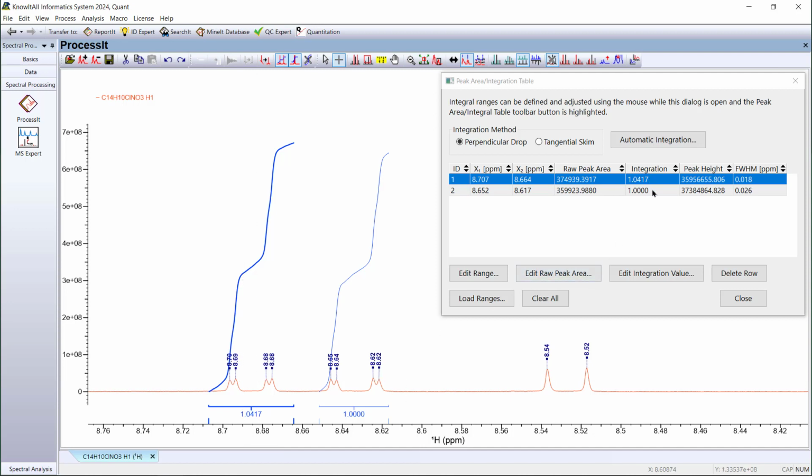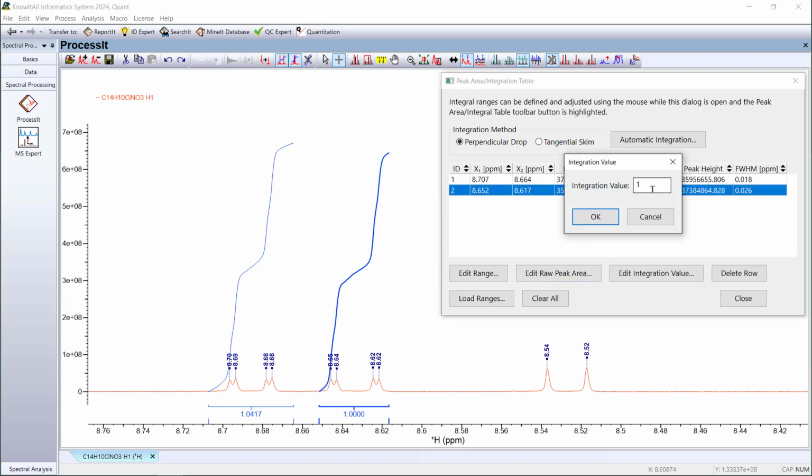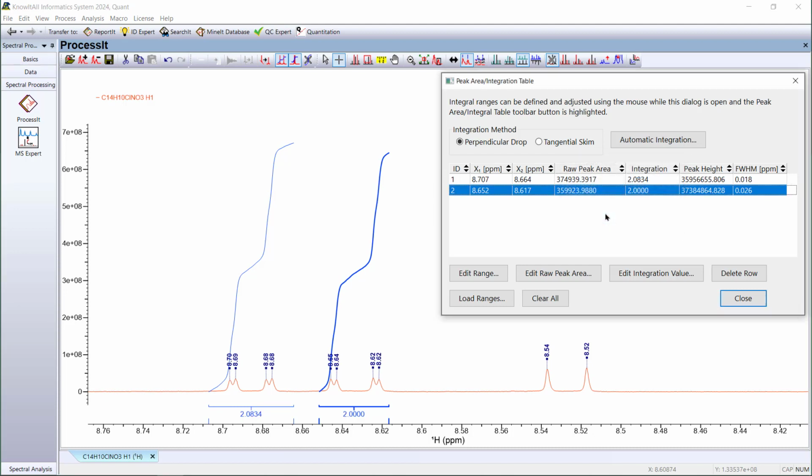I'm going to double click on the integral with value 1 and change it to a numeric value 2. Click OK to save the changes and see the other integrals adjust correspondingly. Repeat the integration process for the remaining peaks on your spectrum, and then your spectrum will be fully integrated. And that's how you use the manual integration tool.